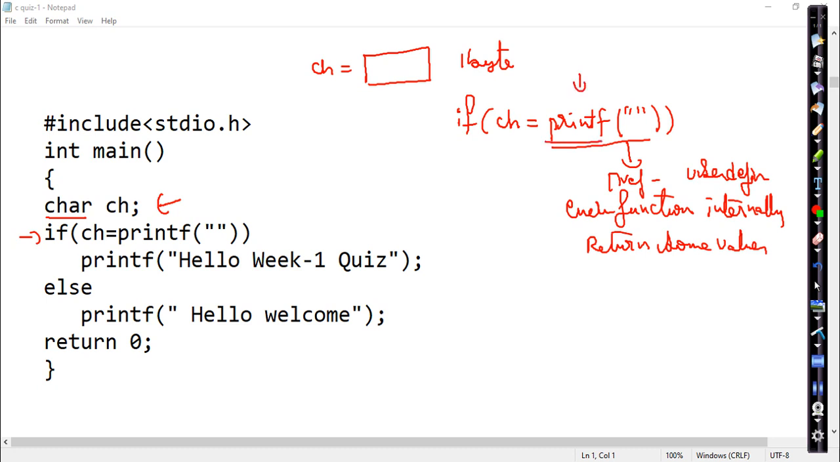Initially printf will print what is there between the quotations. Actually nothing is there. There are no characters within the quotations, so it will not print anything. But it returns a value to ch.